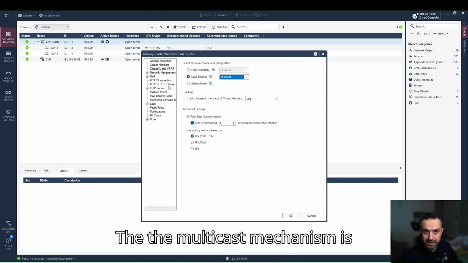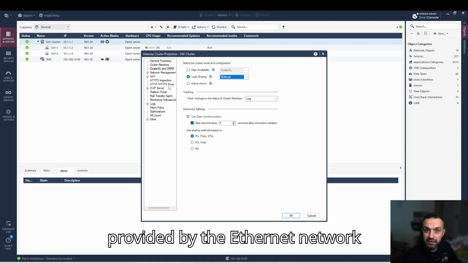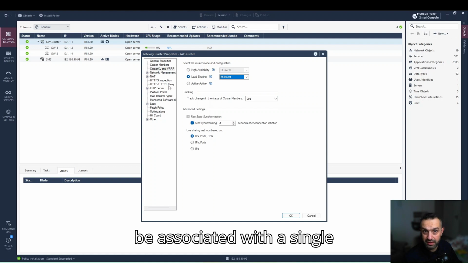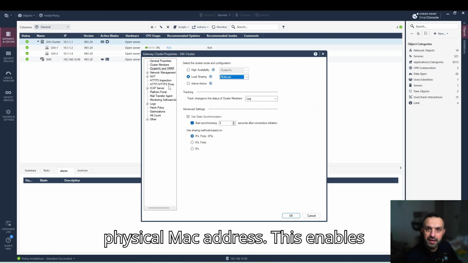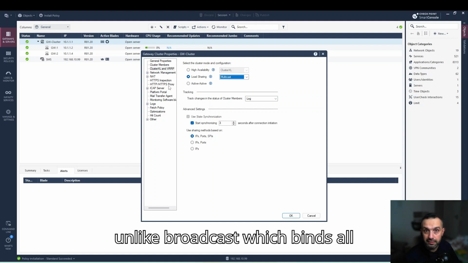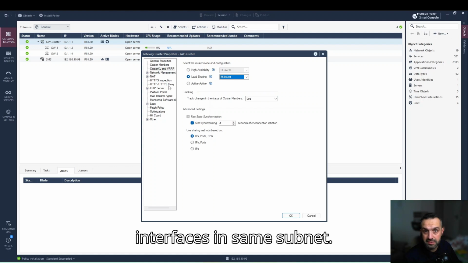The multicast mechanism is provided by the Ethernet network layer, allowing several interfaces to be associated with a single physical MAC address. This enables selective grouping within networks, unlike broadcast, which binds all interfaces in the same subnet to a single MAC address.